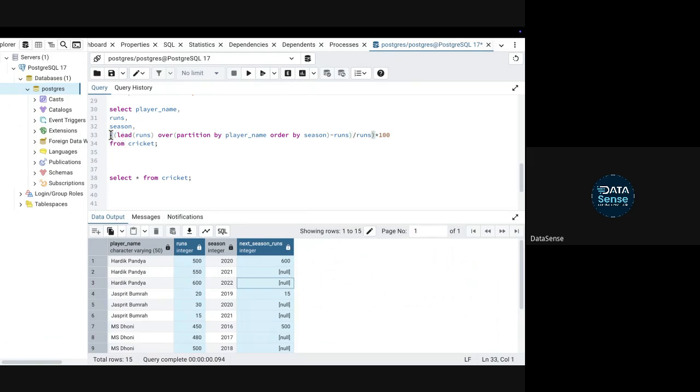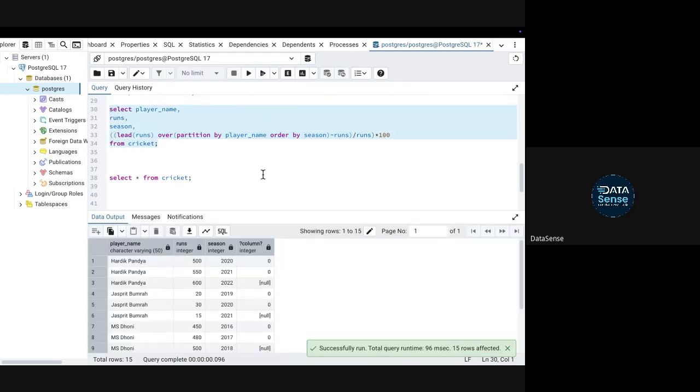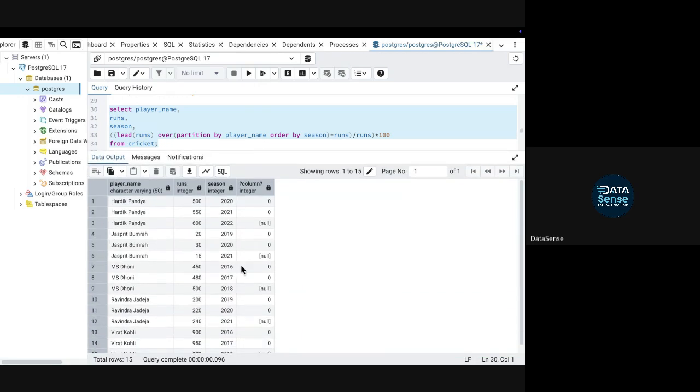So this bracket means overall, okay. This is your initial internal value, correct? A minus B. First, it will calculate the lead one, then it will calculate the divide, okay. And it will subtract from runs, then take the value inside this bracket, right? Then it will divide by runs and multiply by 100. The logic seems right to me, but you are getting 0.